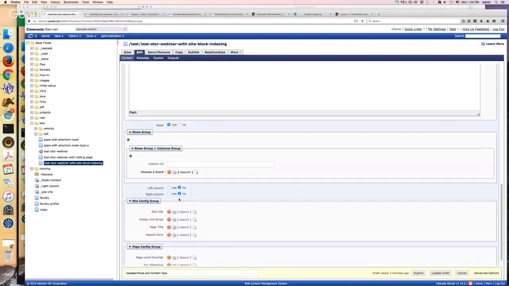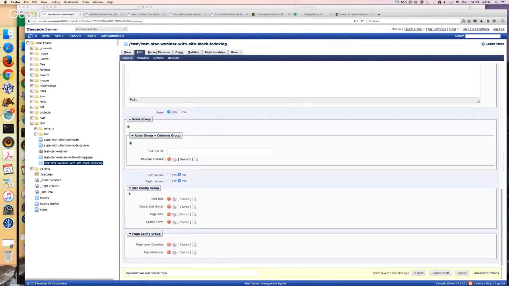And then down here, I have a group for site configuration and then a group for page configuration. What I'm trying to ask you to do is try to think ahead 1 year, 2 years from now. What will you end up needing to do? Then you should do it now.